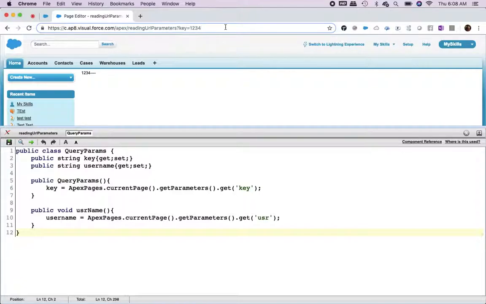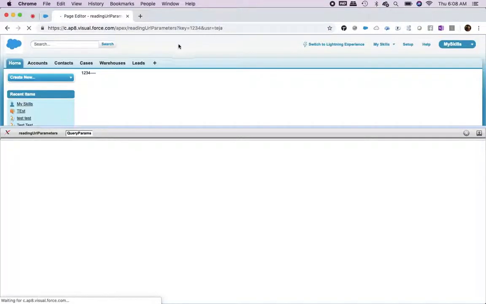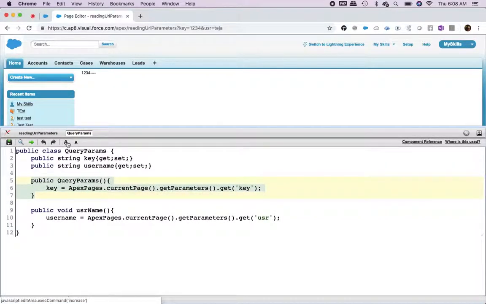If you want to pass the second variable, you need to put the ampersand symbol, and you know this symbol, right? And usr equal to Teja. Now I'm expecting Teja should display here, but it is not displaying. Why is it not displaying? Because whenever the page loads, the constructor will load first, right?